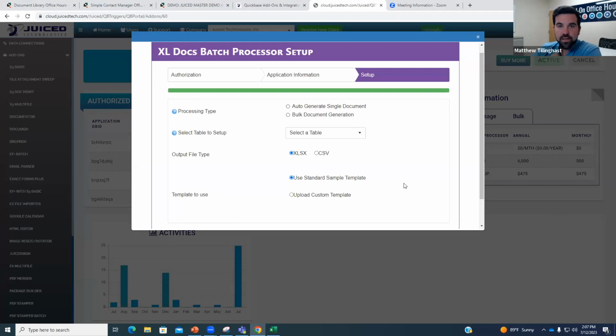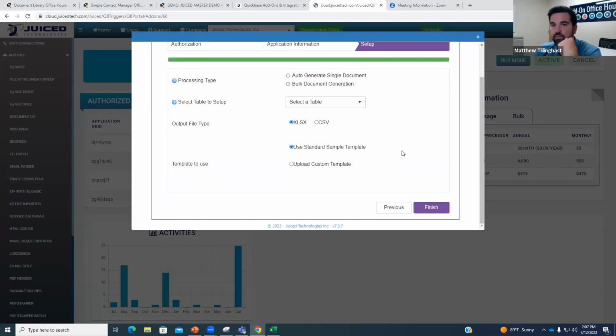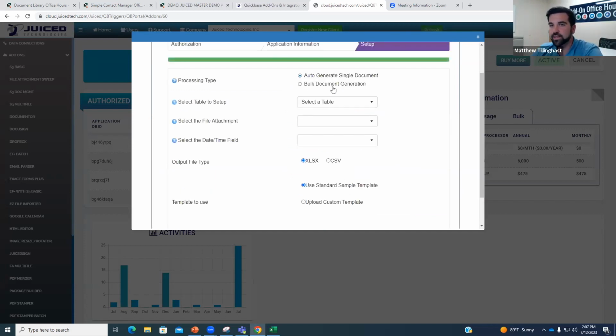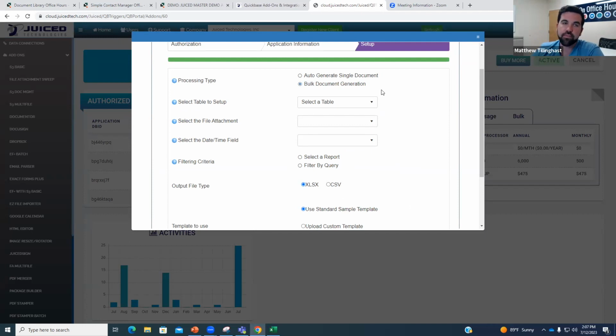So I'm going to hit next. And now this is the page where everyone kind of starts getting a little bit of questions. We have a few options for you to go through here. So we have our auto generate single document version, which essentially allows you to trigger a document to get generated, an Excel document to get generated based off of a change in your Quickbase form. And then you have our bulk document generation version. And that bulk document generation version allows you to generate multiple records worth of files with one button click, with one execution.